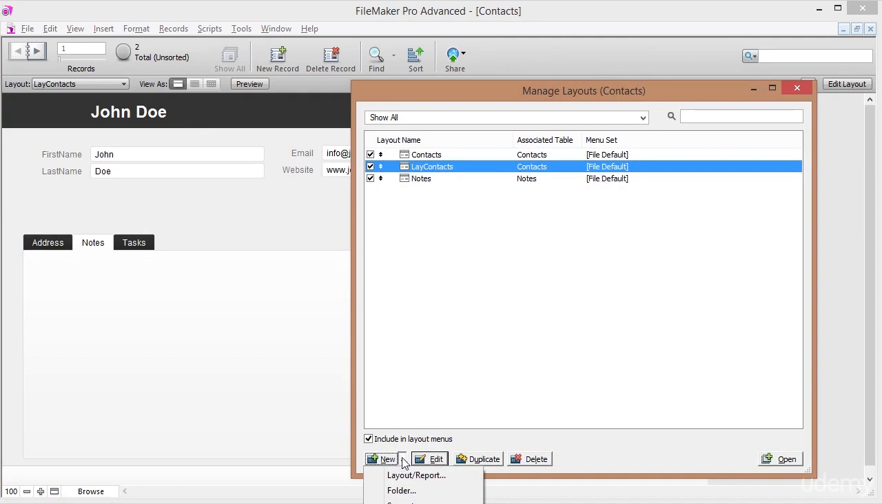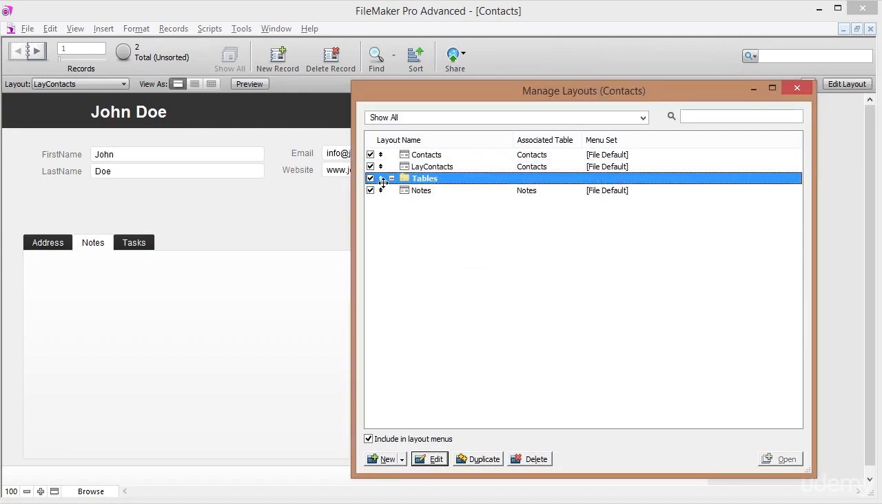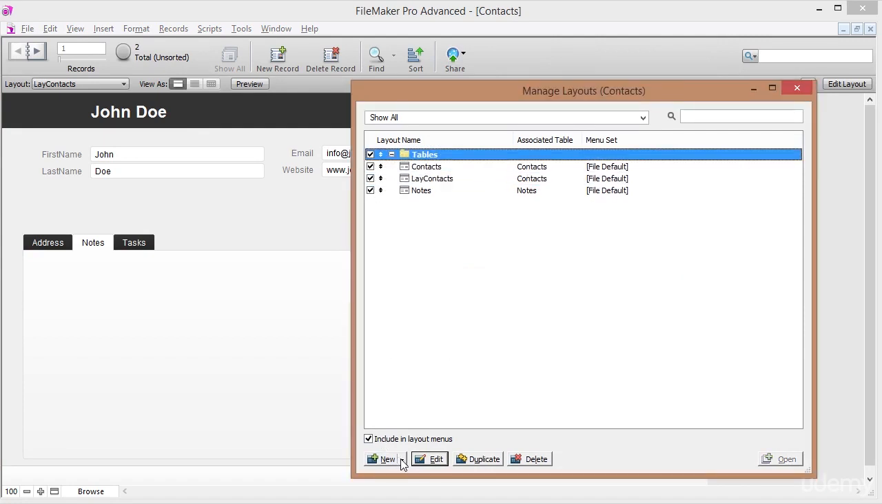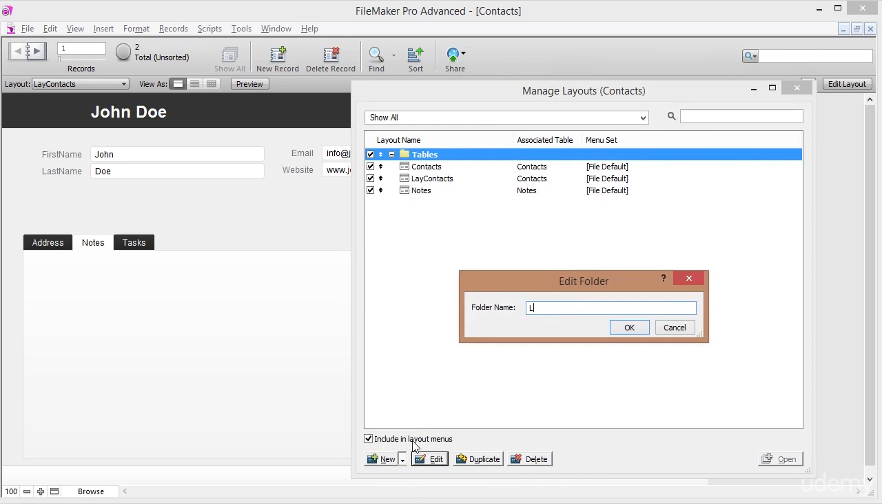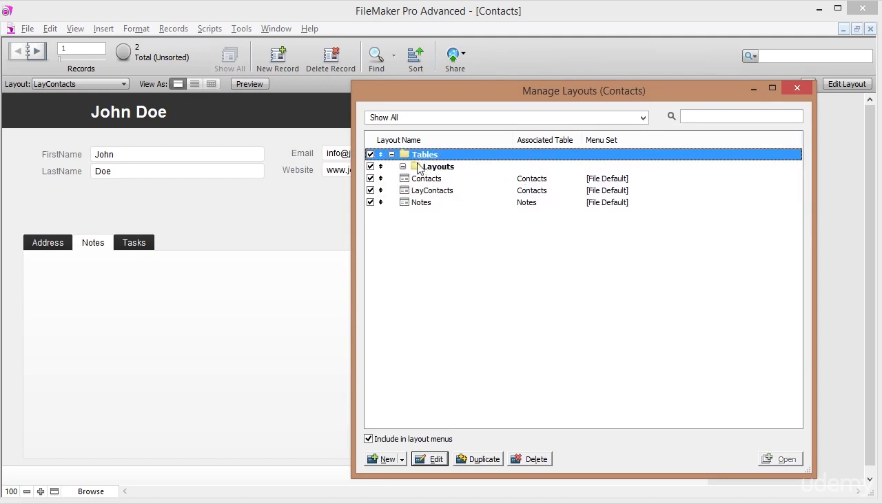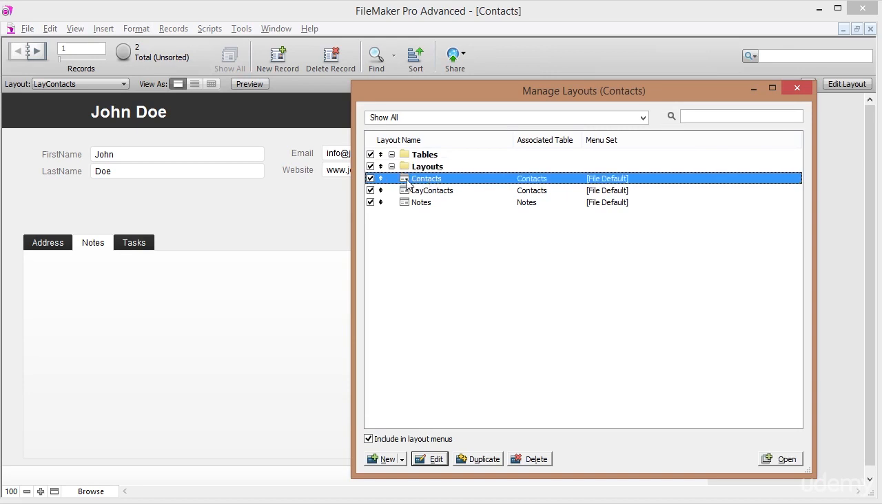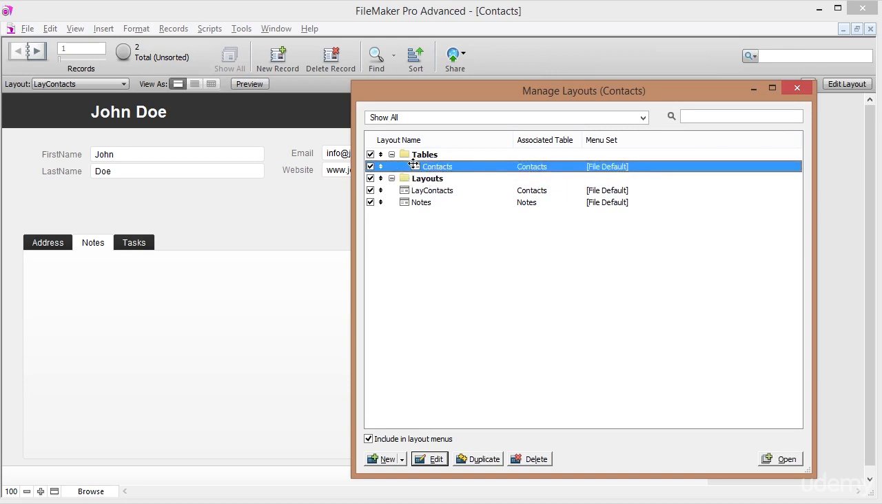I'm going to click New here and I'm going to click Folder, and I'm going to say Tables for my table view layouts. And I'm going to create another one called layouts for my layouts, like my contacts layout. Now I made this in my table layout, so that's not really where it's supposed to be, but I can just drag it over there and then it kind of comes out, if I drag it to the left. Now I can take my contacts here and put it underneath my tables.